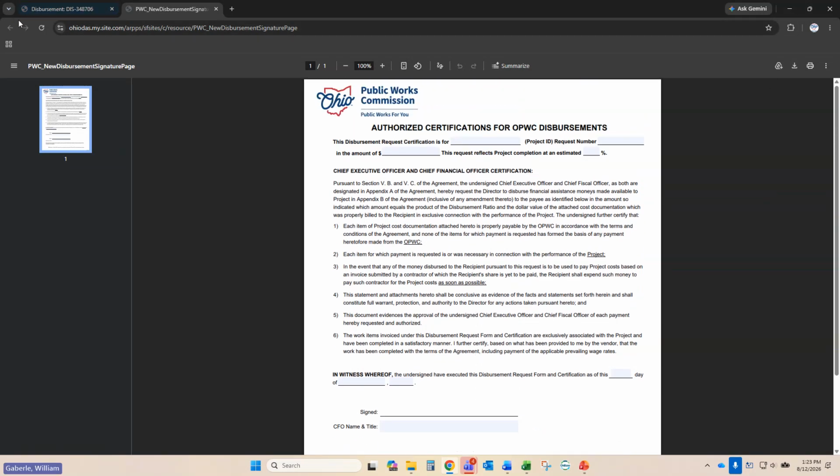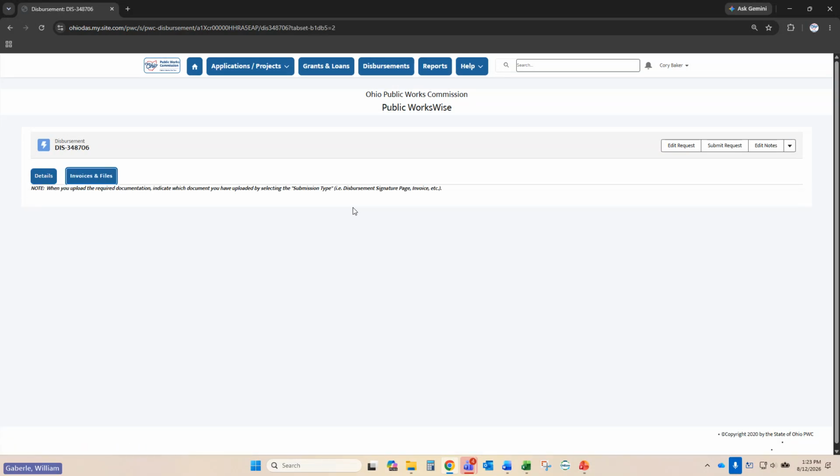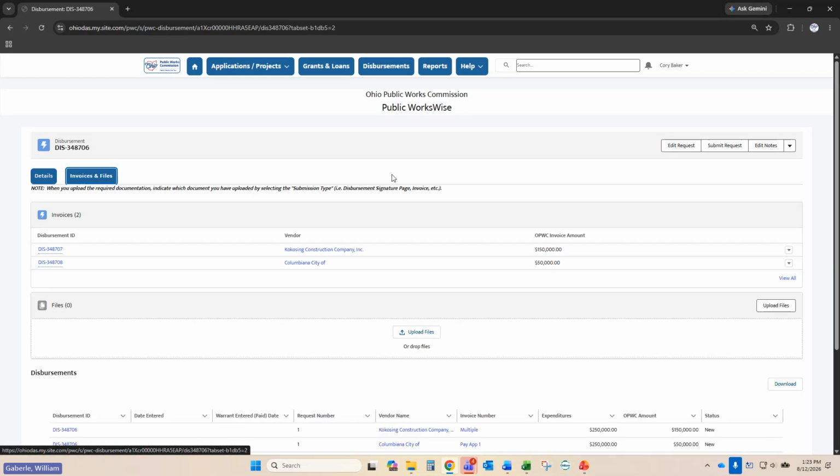And let's go back to our disbursement request there. Once you have completed that document, you'll need to upload these to your project. To do so, you go over to your invoices and files, right next to your details and below your blue lightning bolt there, and you'll click upload a file.